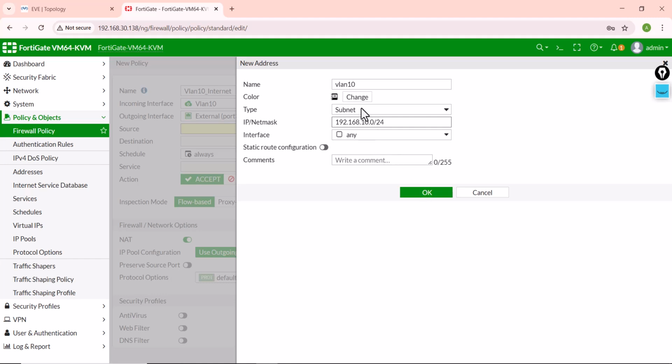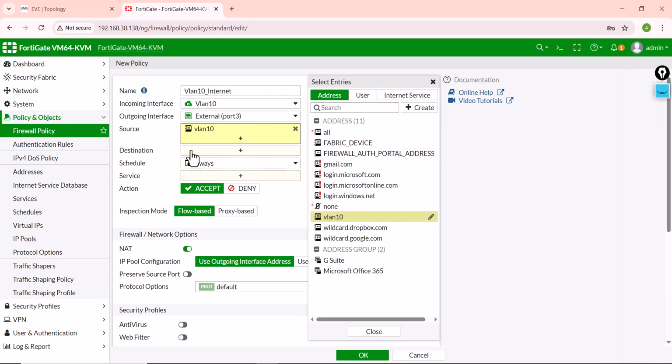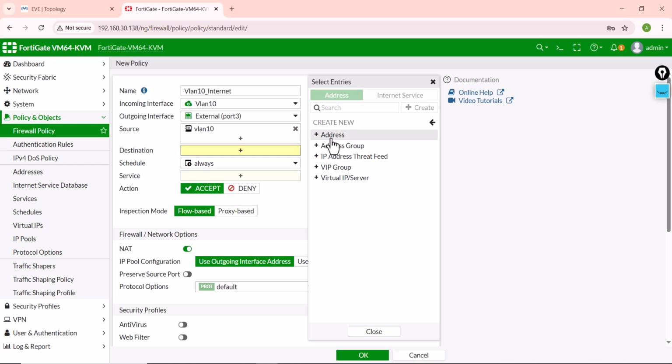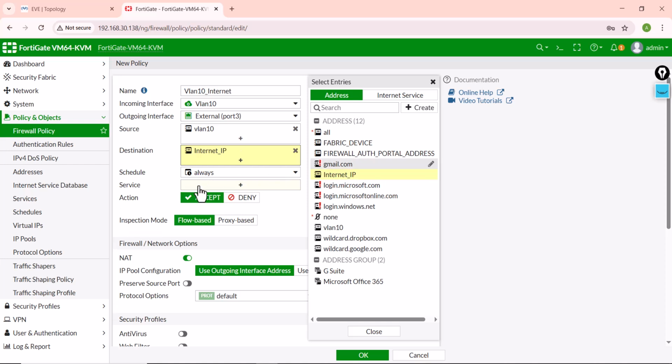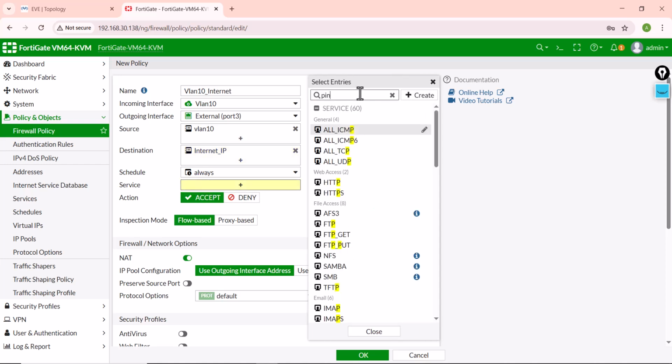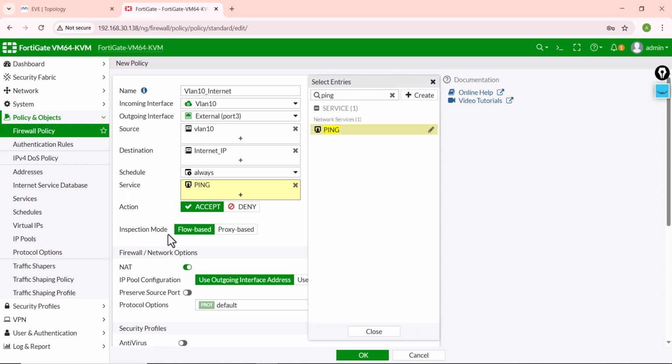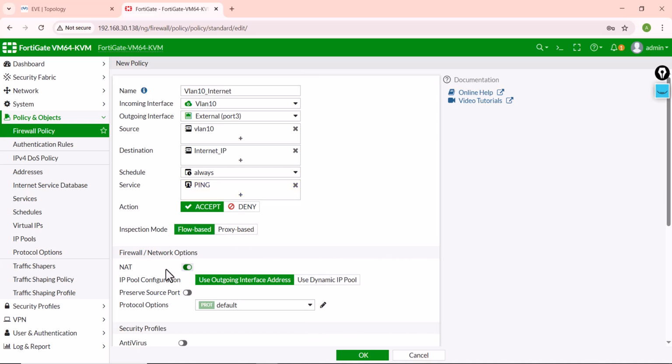192.168.10.0/24. As you can see, you can choose multiple types, but subnet is okay. VLAN 10. To create a new address, we call it internet_IP. Okay, 20.20.20.1/32. Okay, now we select this service, only ping is needed. There is some other option also.